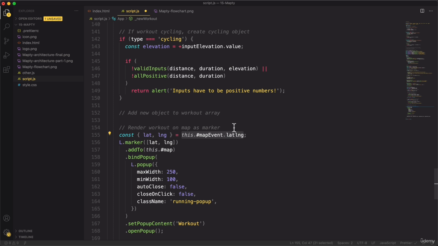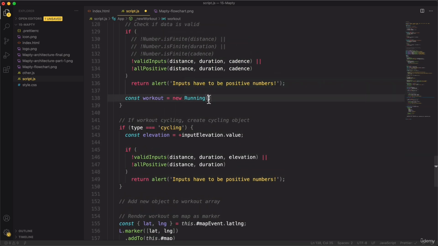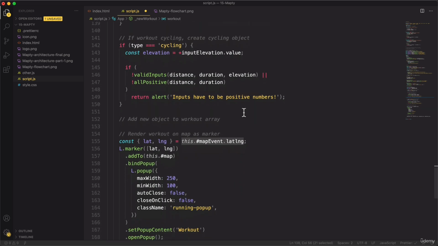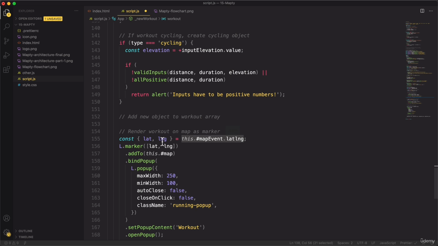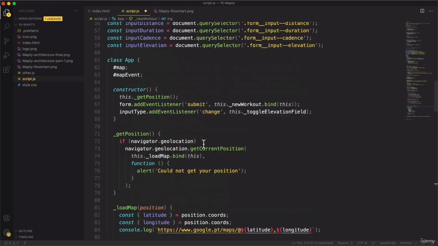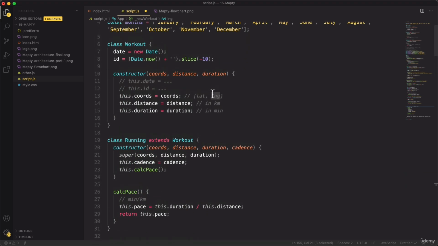So let's get this one and paste it here as the first argument. But actually, this here is now going to be an object. So we know that because here we used destructuring to get the latitude and longitude out of that object. But up here we said, so in the class definition, that indeed we want an array, right?